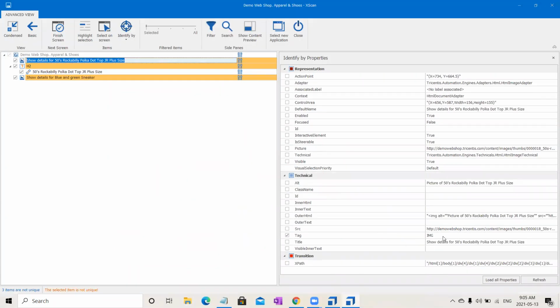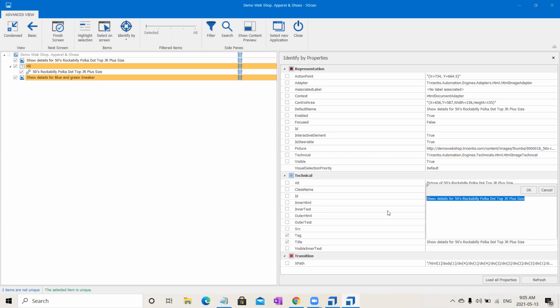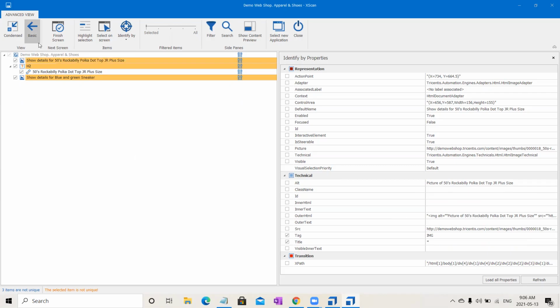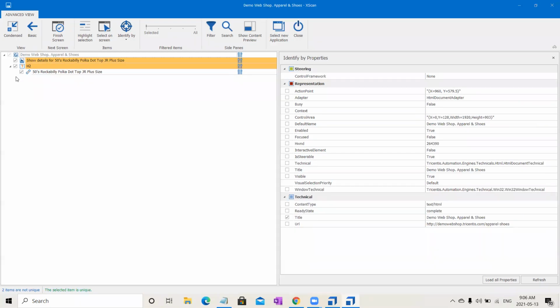So here, see, tag is image. And the title that we have is show details for so and so. So suppose you did not consider this show details for also, which is common, and you are giving a star mark here. Ramya, just hold on. How did you remove the already selected controls? Can you show it? Just deselect it here. Oh, it will go off. Yes. Okay. Suppose I don't want this blue and green sneaker, I just deselect it. It will go.